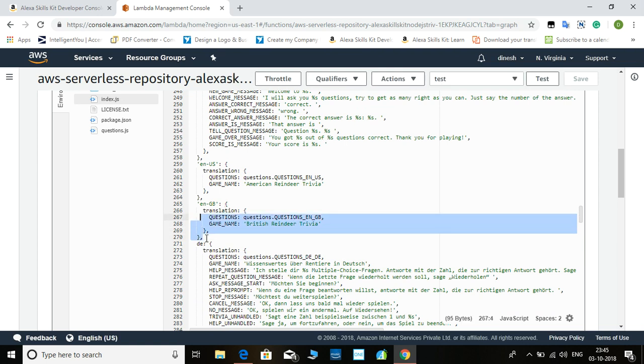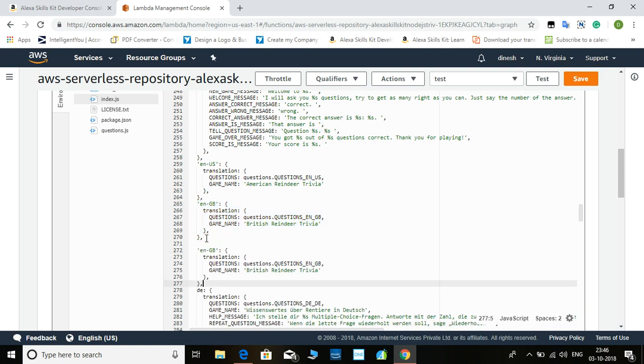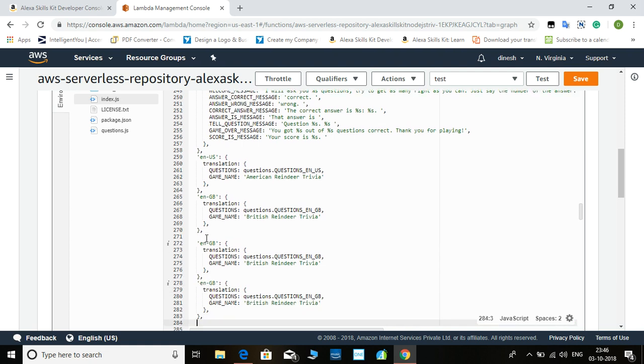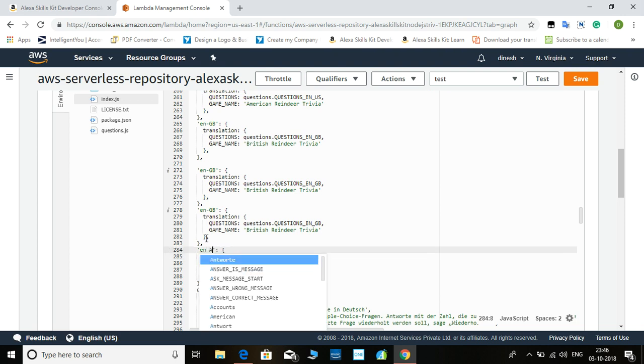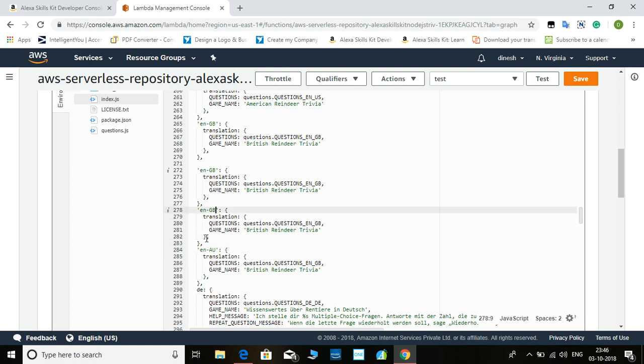Just make any one, just copy, and just copy again, because we need 3 more languages. So here just change it to AU for Australia, and CA, and India.